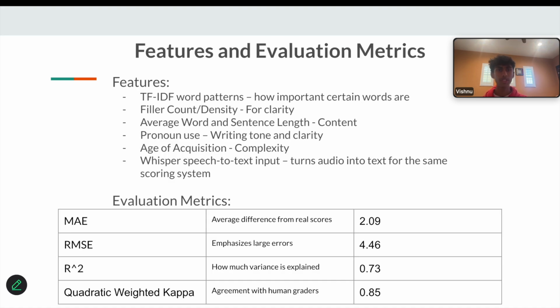I used multiple features to predict the scores for my model. The first was TF-IDF word patterns. This checks how important certain words are in predicting the score. Next was filler count and density. The amount of filler words decided how clear a passage was and how good its score was. Next, I used average word and sentence length. This checked for the content of a passage and made sure it wasn't too short or too long.